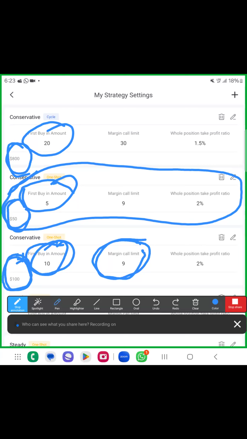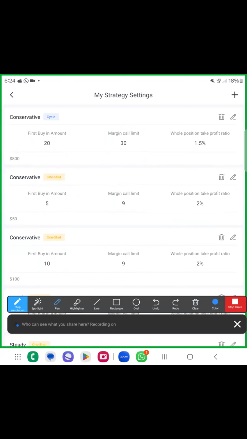Same thing here. This one is $5, so 9 times 5 is 45 plus this 5, 50. Same thing on this $800 settings too. This one is 30 margin call, $20 first buy, and according to margin call. So you can have several settings permanently saved on your robot, so that whenever you want to use any capital out of your capital to enter a trade, you can easily select any of your settings after you have done your calculation with your capital. But that's not where we are going. I'm only saying that so you know you can have many settings on your phone.